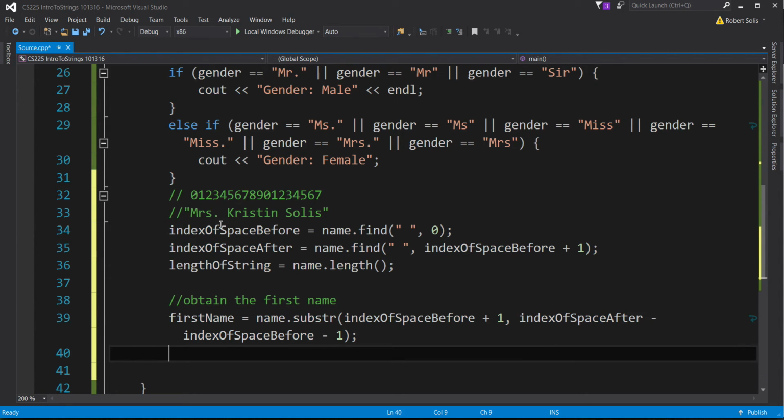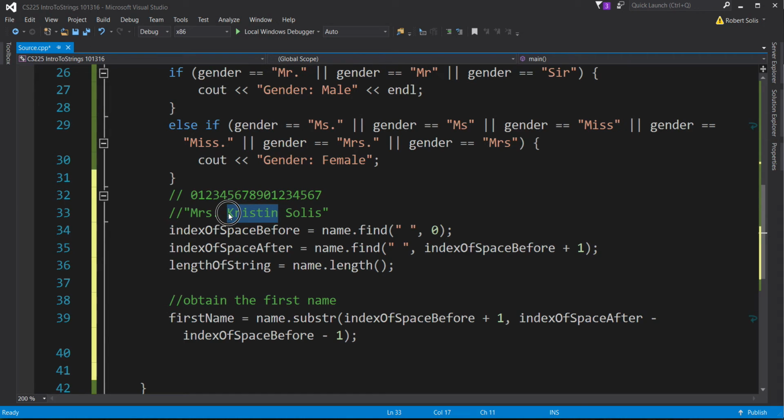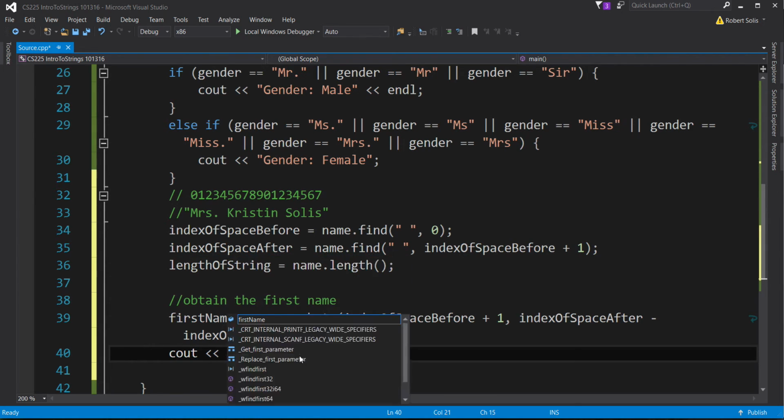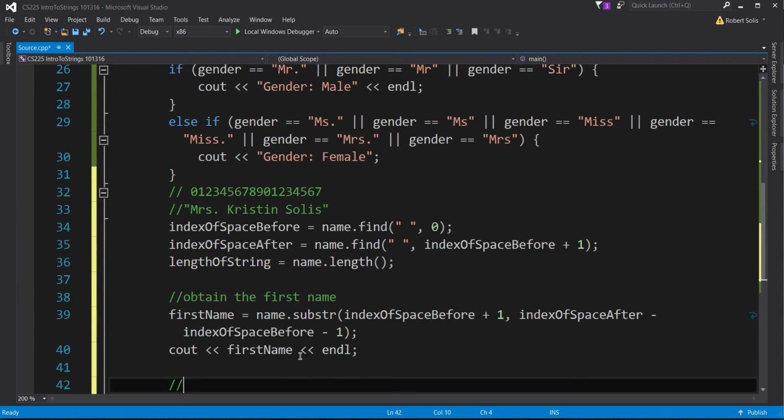There we go. Where's that space? Okay, subtract 1 from that. Now we're considering from here. That's what I want to grab. By taking all of this minus all of this, I get just this. So that's our first name. And we'll just simply cout first name and endl. Now let's obtain the last name.